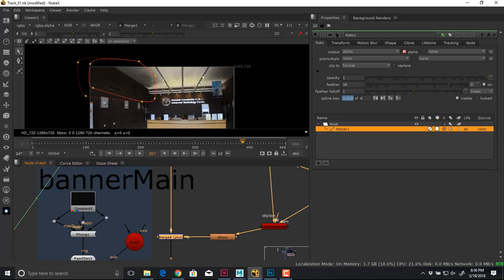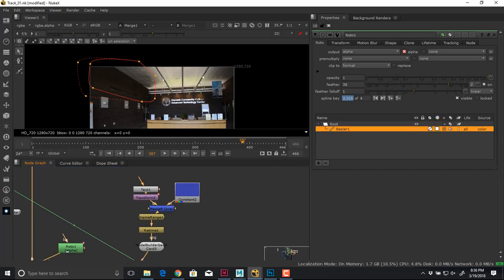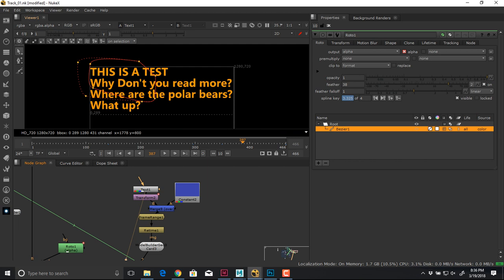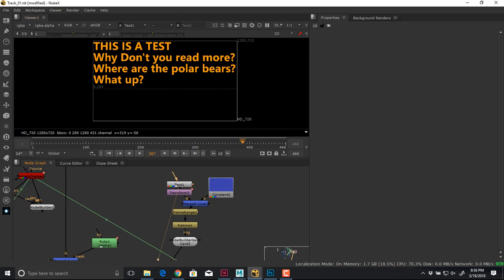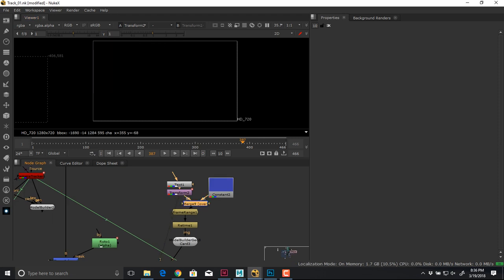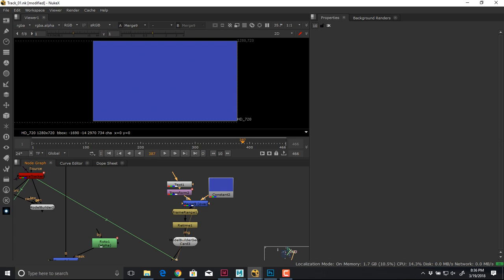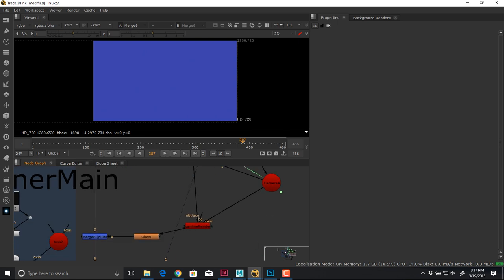And then I added in this text. That's the text that goes across the little thing. It says, this is a test, why don't you read anymore, where are all the polar bears, and what up? I had to transform it to get it in the right position. I had to merge it on top of a blue so I would have some kind of background. So you can see what these other things would do when it gets all put together.